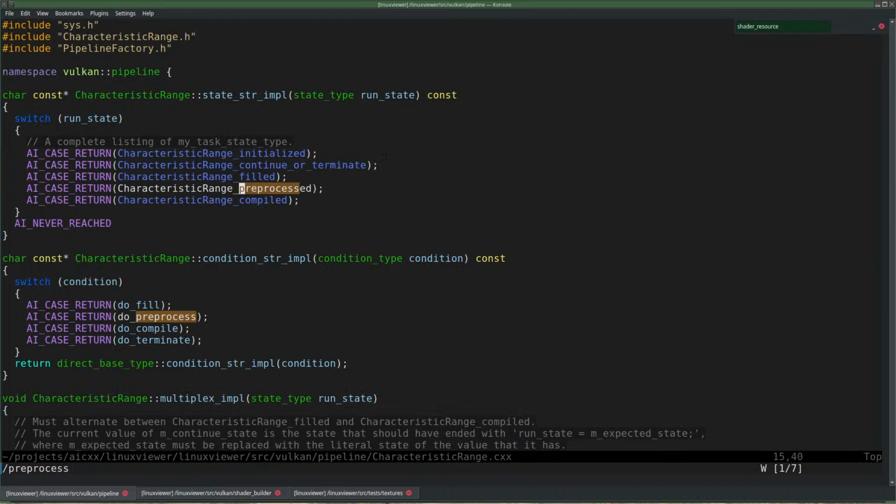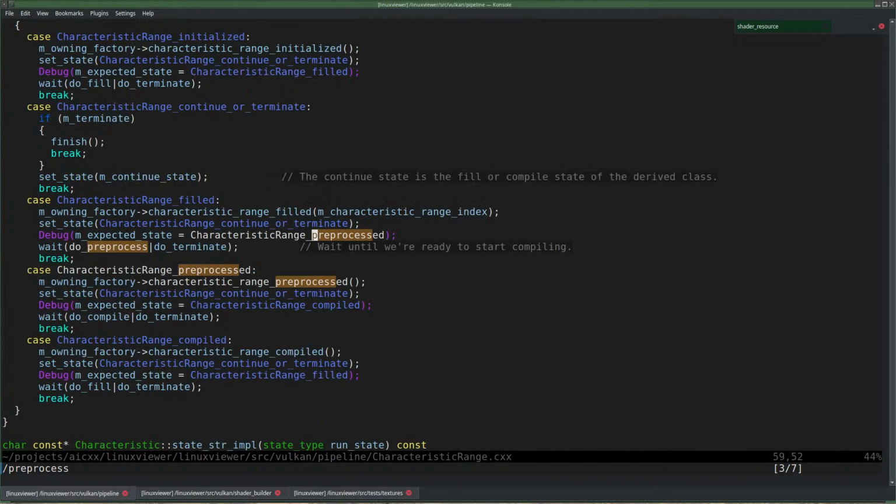Looks like a good keyword. Characteristic range preprocessed before compile. Do preprocess before compile. Wait, do preprocess. And then, yeah. Yep. Range. Right.